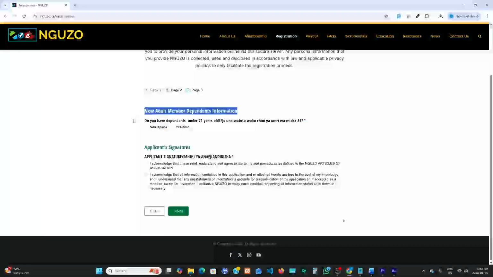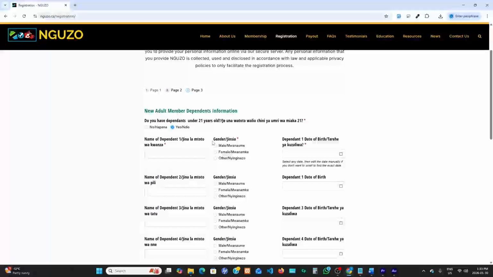You will now be asked if you have any dependents under 21 years old. If you have dependents, select Yes and proceed. For each dependent, fill in the details. For example, Dependent 1. Name: Rukia John. Gender: female. Date of birth: May 12, 2012.